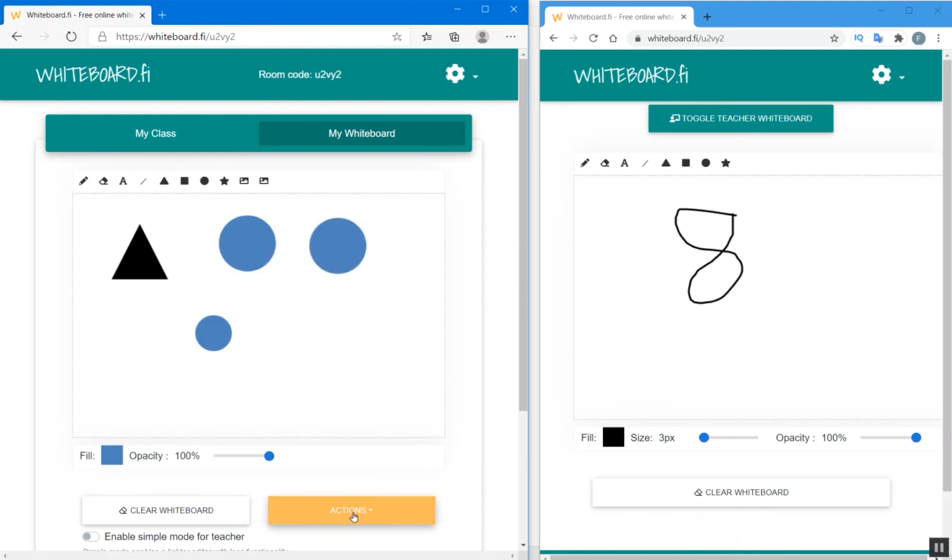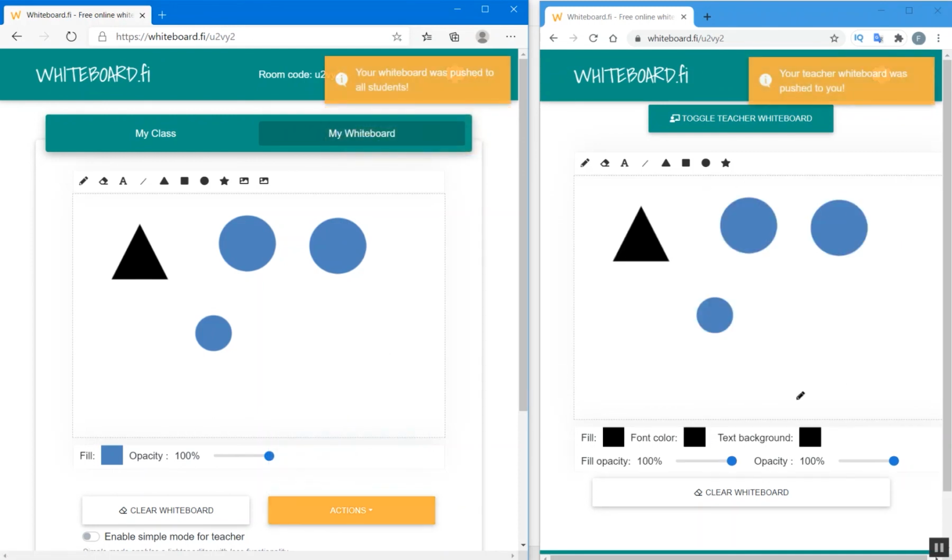And after that, if you go here and click on push whiteboard to all students, so whatever you have on your whiteboard, it will go to your student whiteboard. So click on this option, and over here this is the student whiteboard. On our right side we have another browser from where we have logged in as a student, and we can see that whatever was here on our whiteboard has been published on the student whiteboard as well.